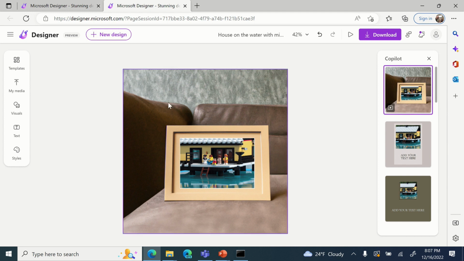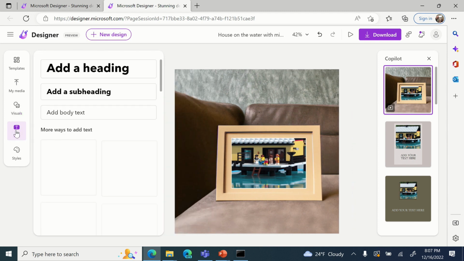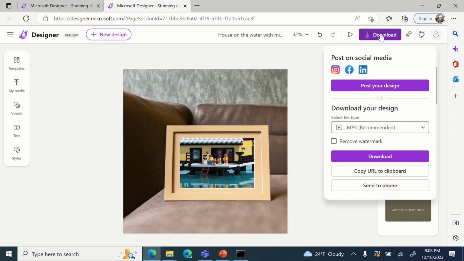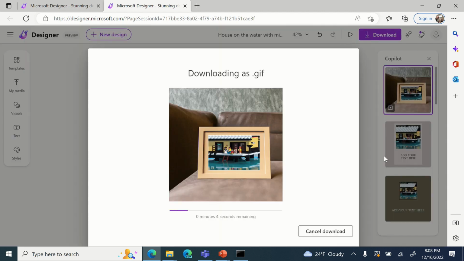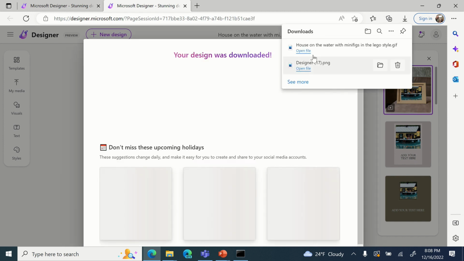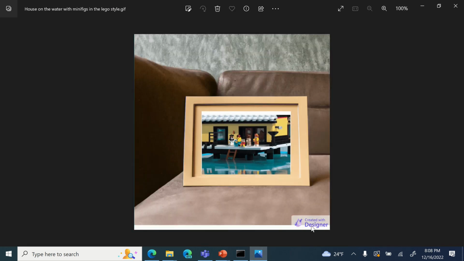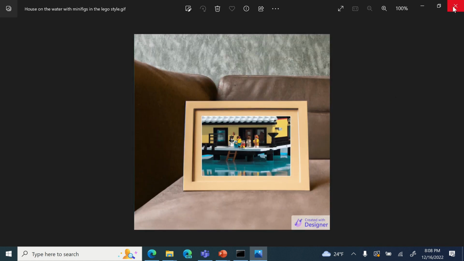And as part of this design, we can also add visuals, additional elements. We can add text to our slide, and we have styles that we can use in Microsoft Designer. The nice thing about this is Designer can save our image in these multiple formats, and we can decide whether we have the watermark "created with Designer" in the lower right-hand corner. This is just an animated GIF that plays over and over with our image.